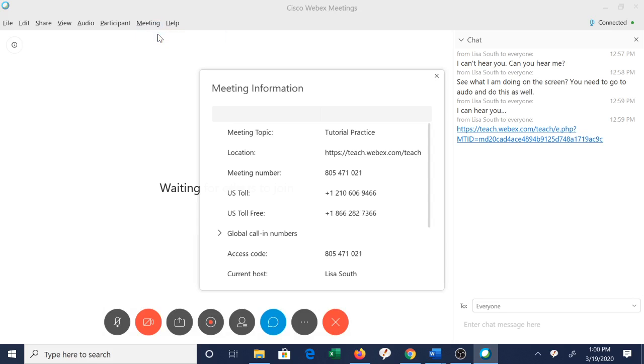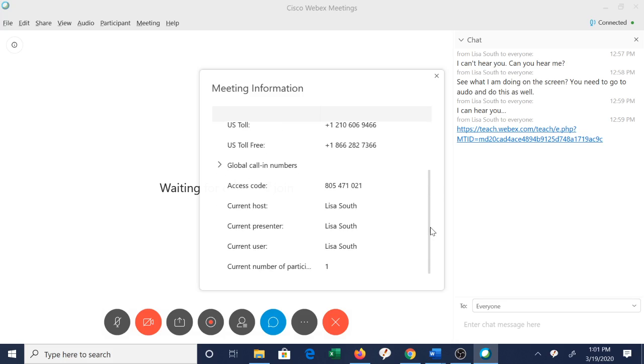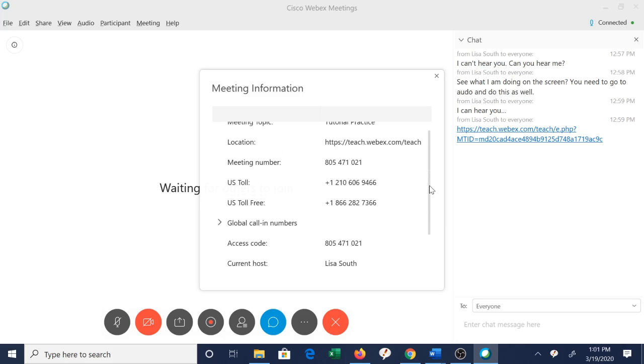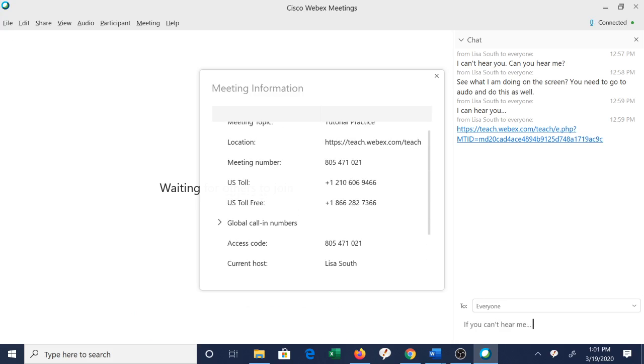meeting information. If a student was having trouble and they needed to, they could dial in. Here's our toll-free number for this meeting. Here's our meeting number that they may need to put in. Okay. That's our access code. So what I would do is say, there we go.